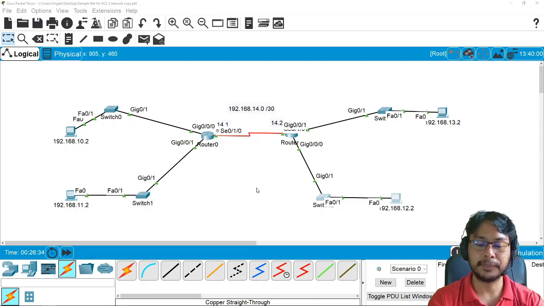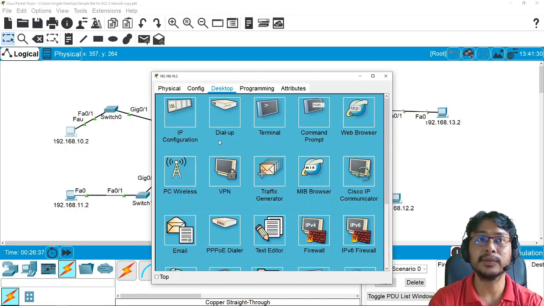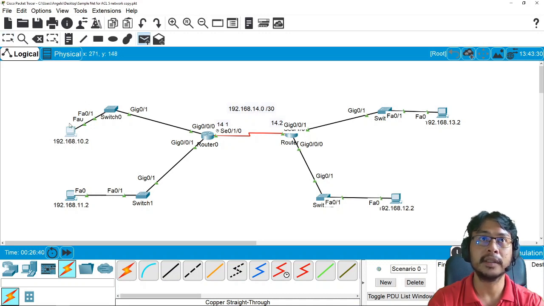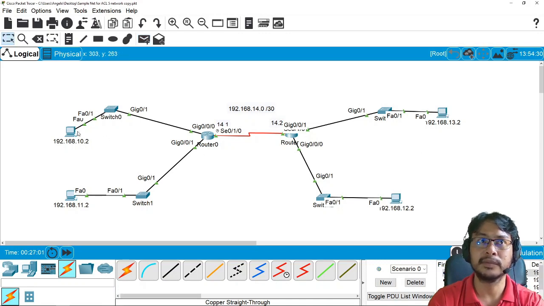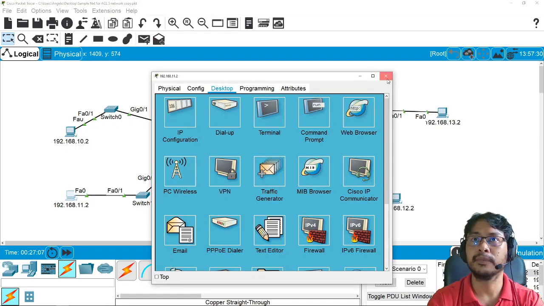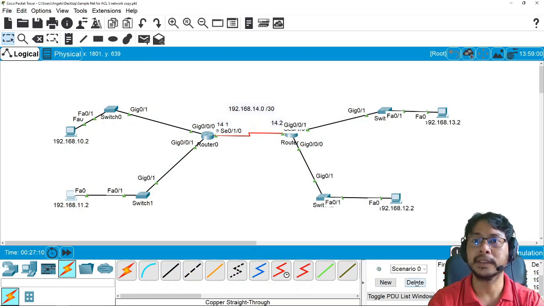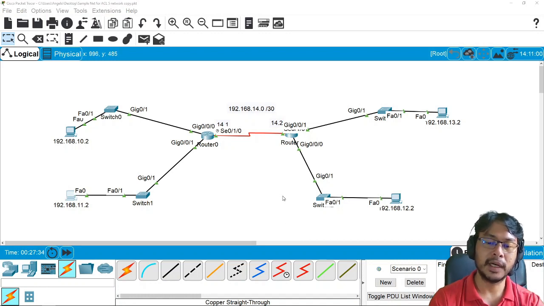But before we apply the access list, I want to show you that the network is actually converged. I can send ICMP packets from the 10.0 network to 13.0, 10.0 to 12.0. The same is true with 11.0 to 12.0 and 11.0 to 13.0 network. The neighboring networks are actually converged. All of the ICMP packets were sent successfully. Okay, so how are we going to do that?